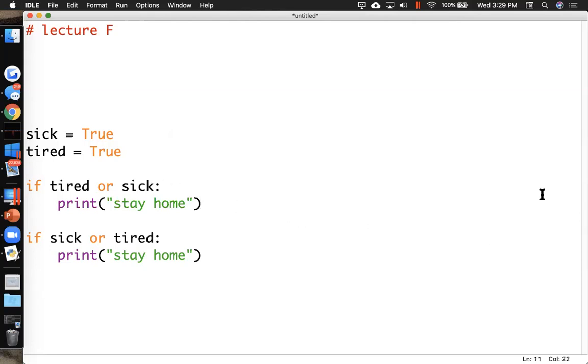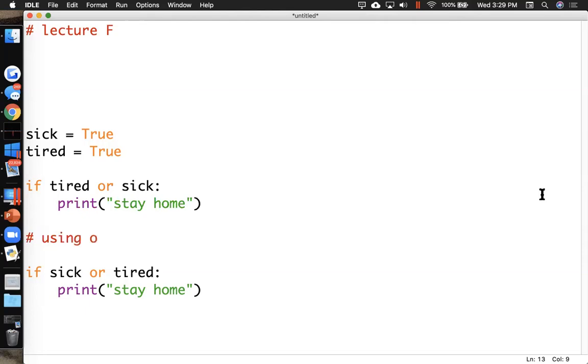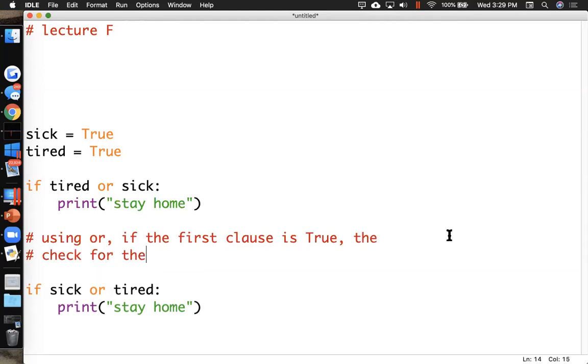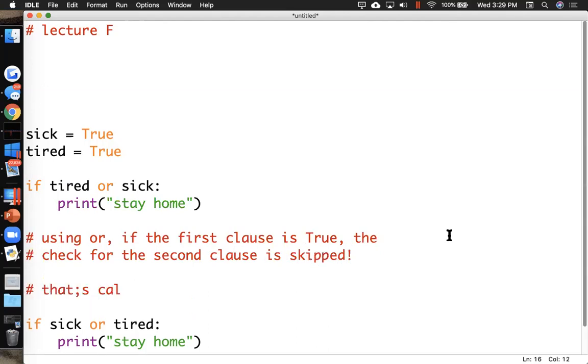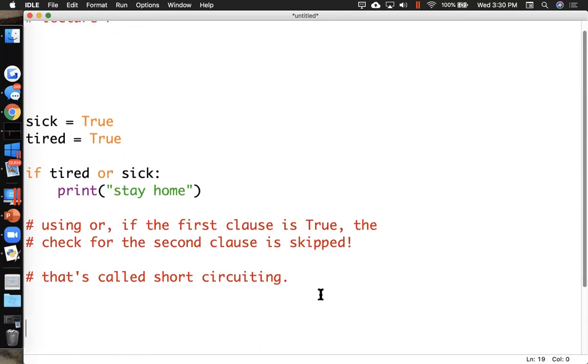Using OR, if the first operand, the thing before the OR, if the first clause is true, the check for the second clause is skipped. That's called short-circuiting. Short-circuiting isn't bad. It sounds bad, right? Captain, the engines have short-circuited. No, it's not bad. It's a good thing, generally, right? Speeds up the evaluation.